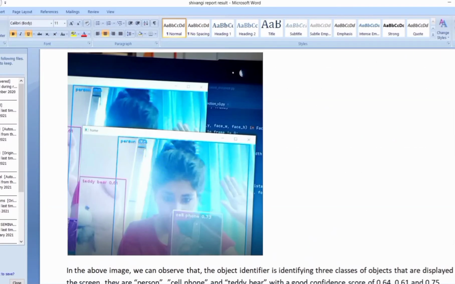So in this particular image, we can see that the person is getting detected, and it has a confidence score of 64%. And there is a teddy bear behind me, and this teddy bear is getting detected, and the confidence ratio is 61%. And even my cell phone is getting detected with a good confidence score of 73%. So this is how our object identifier will look like.